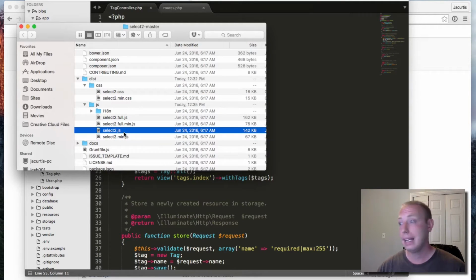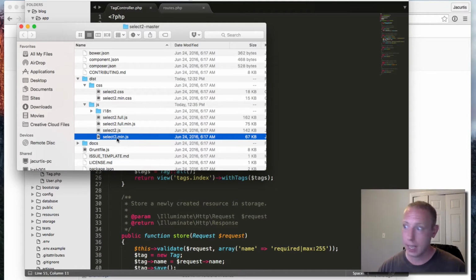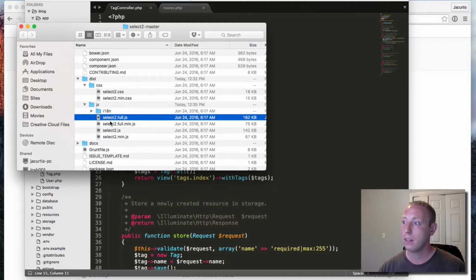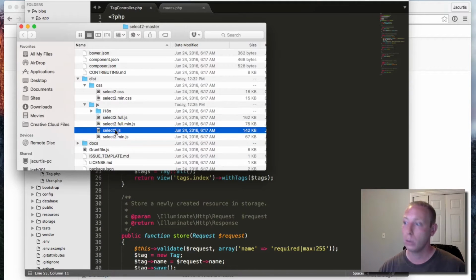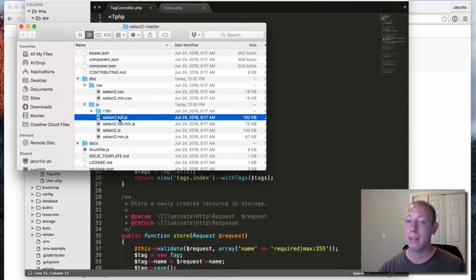Now the other one we're going to need here for the JavaScript, I'm going to use the minified version again, but we basically have two options here. You have select2 full and select2. And then there's a minified version of each, okay? So the select2 full, I believe this is with the I18N support. This is the international support. So if you are, I got a lot of international viewers out there.